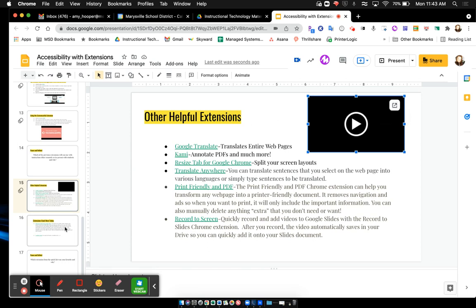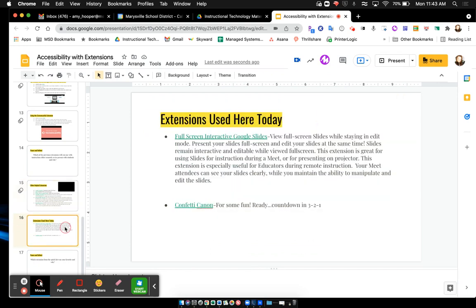And we have just a couple more extensions that I like to use. Full Screen Interactive Google Slides is a great one to use. I've shown this with my slide training as well. What you do with your full screen interactive Google Slides is when you're actually presenting in present mode, either maybe to a class or online even, you can still have the ability, while in present mode of your Google Slides, to be able to edit the Google Slides presentation that you're on.